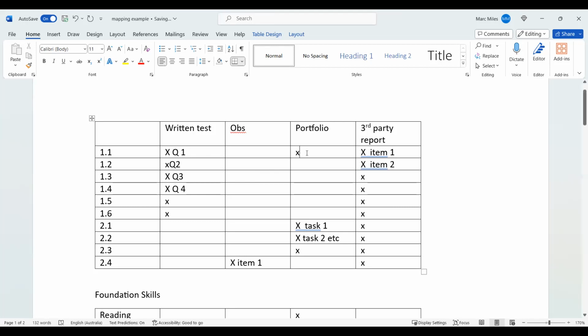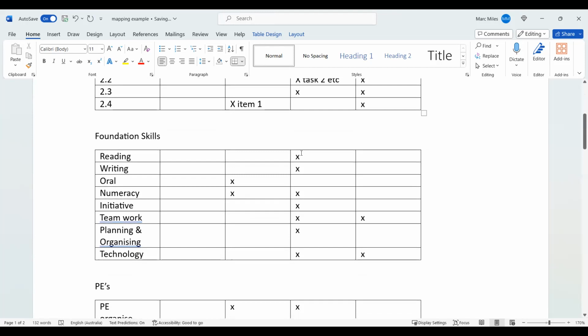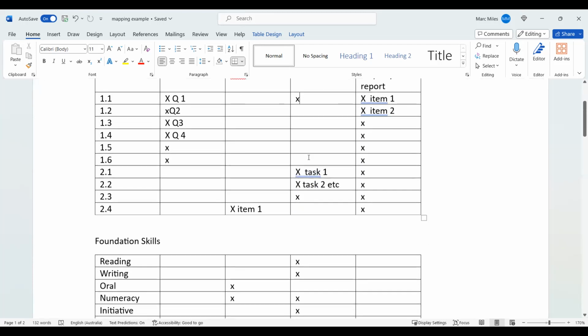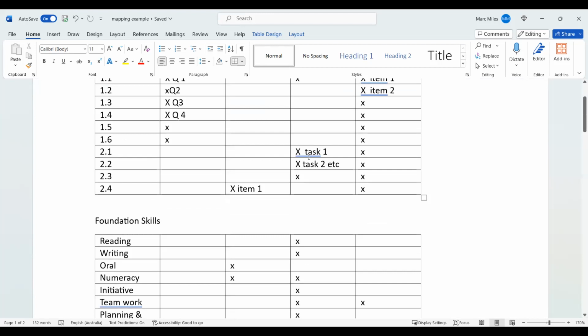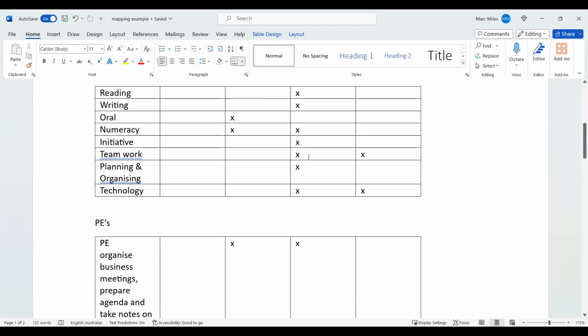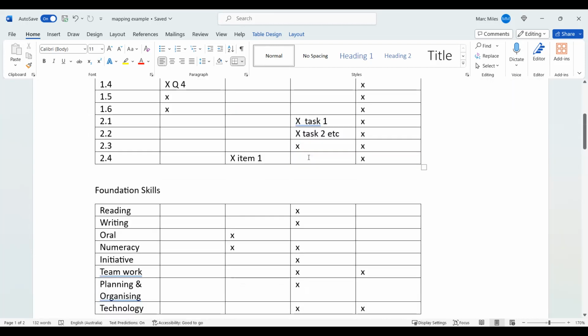All right, so you would go through and read all the items and then put an X wherever you're going to assess it. Then we come down. Now we've also got the foundation skills, and we haven't really touched on those, but the unit of competency also lists the foundation skills: reading, writing, oral communication, numeracy, initiative, teamwork, planning and organization, and technology. It makes logical sense that foundation skills are probably going to be covered by the observation, the portfolio and the third-party report. So we drop an X in there to show that, yep, probably numeracy is going to be covered by the observation checklist.